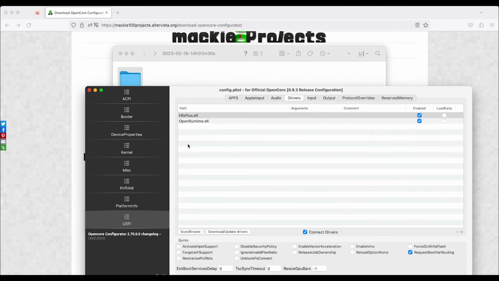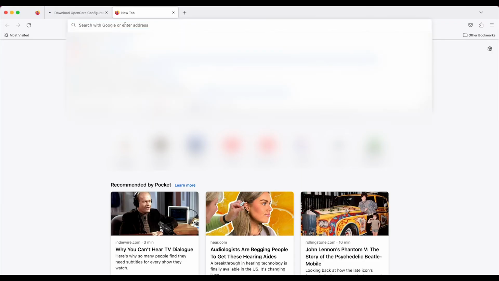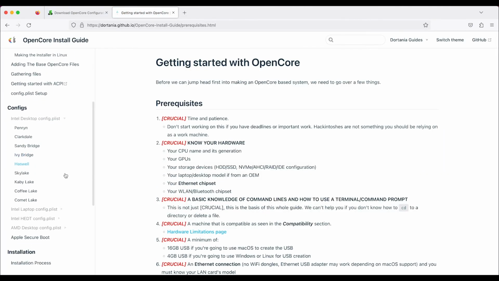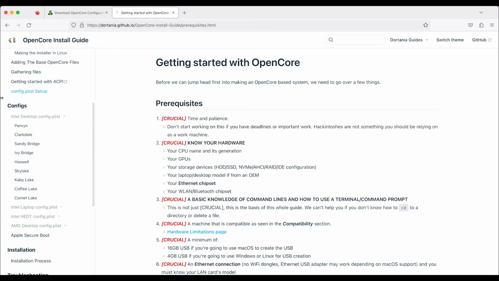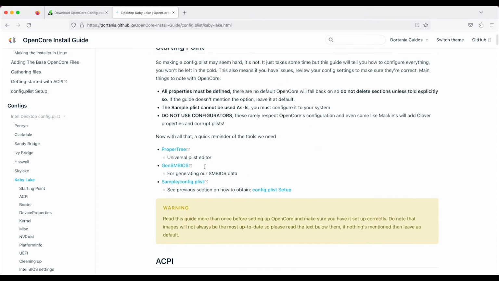Drivers, you want to make sure that that stuff is in there. You can download and update drivers there. And then typically what you want to do is you want to come up here and go to the Dortania install guide, and then just come over here to configs, and then go, like we were just setting up a Kaby Lake. So we'll go to Kaby Lake, and you can see that you're here.